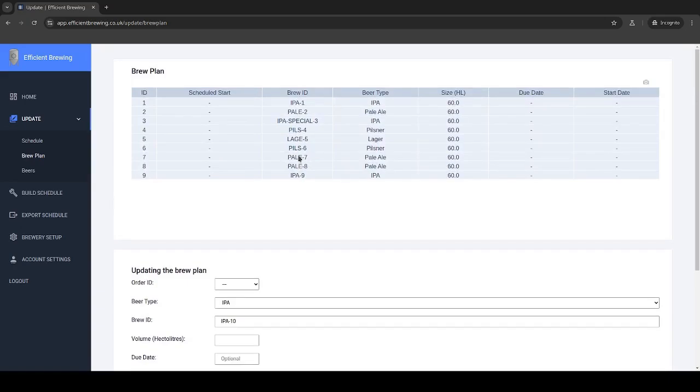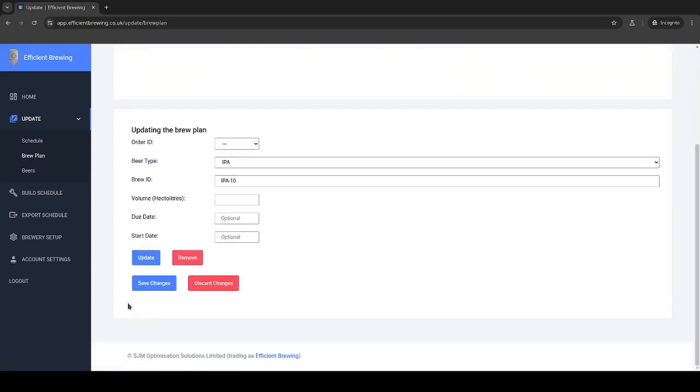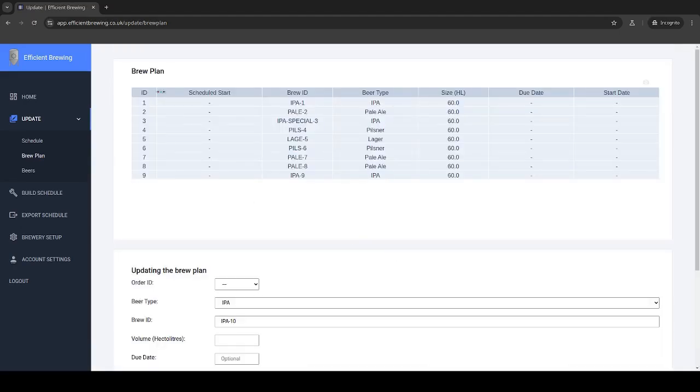Now, as we do with everything in Efficient Brewing, once we do that, we need to also hit Save Changes, and that saves this brew plan so that when we go to building the schedule, it is available for us. If we clicked Home, it will also warn us that we haven't saved everything.